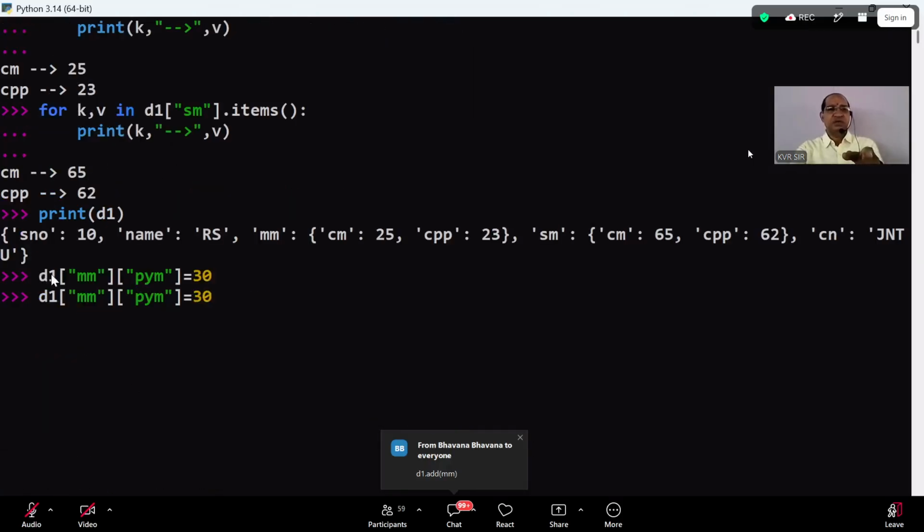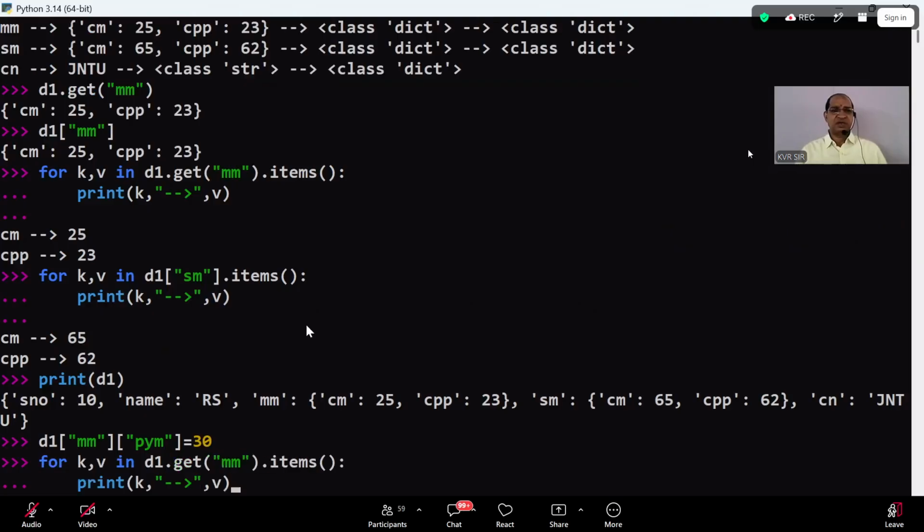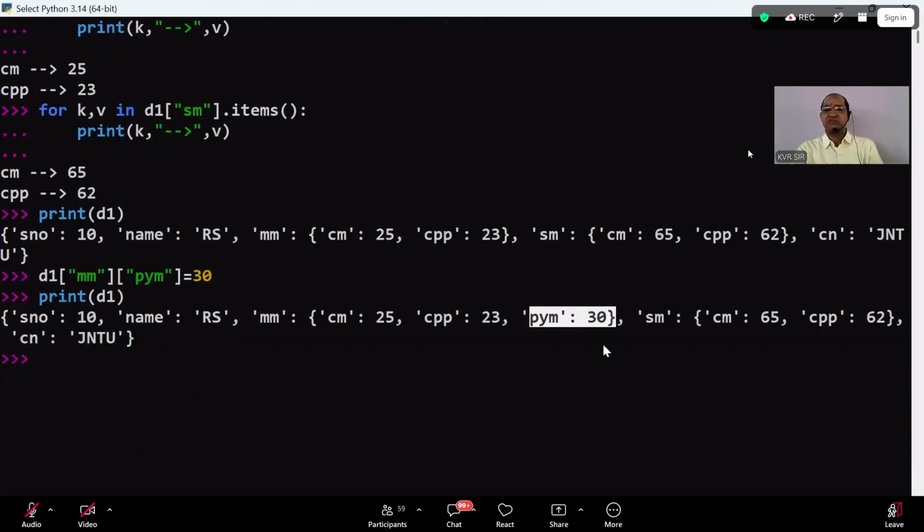See that D1 of MM will give you this inner dictionary. To that inner dictionary, my search at a key PYM is equal to what? Value. So it is done. Print the D1. So it is printed. Is PYM added or not?